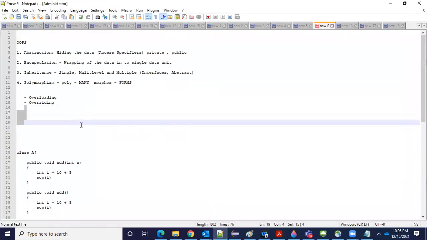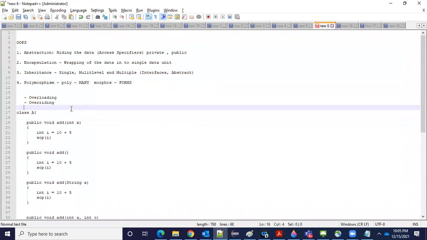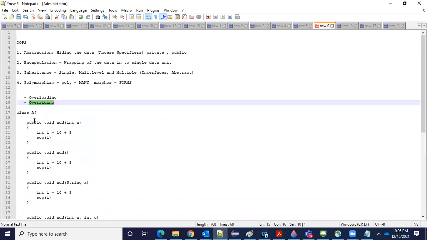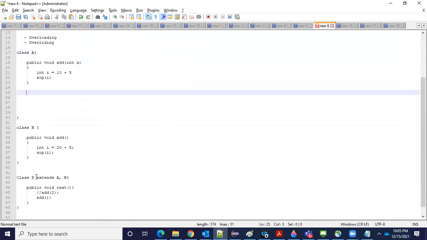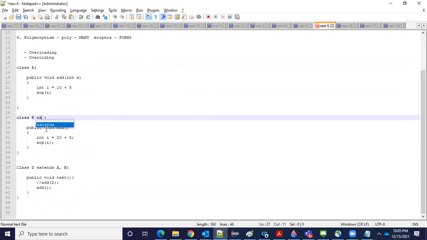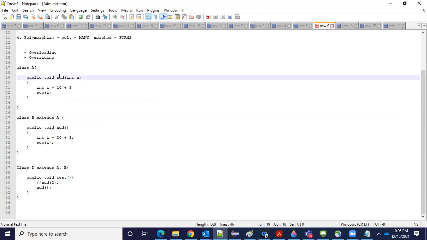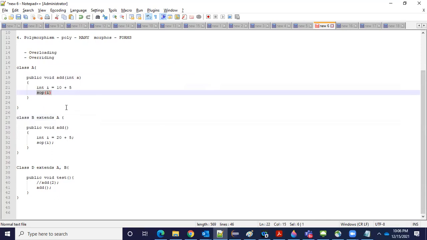In the same way, you have a class A with a method add. Class B extends A. That means this add method is available here, right? Yes, sir. This add method is giving me n plus 5. That is 15 I am printing here.